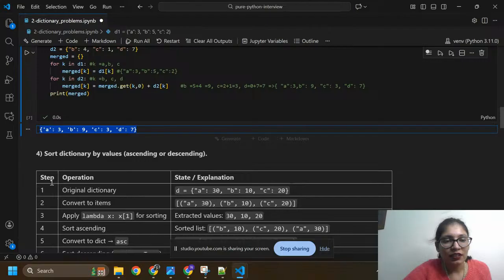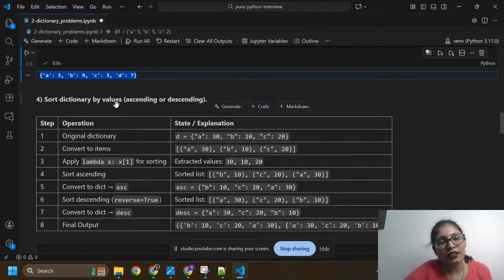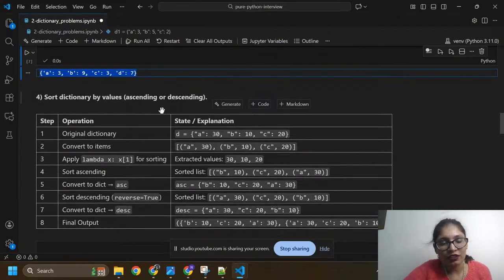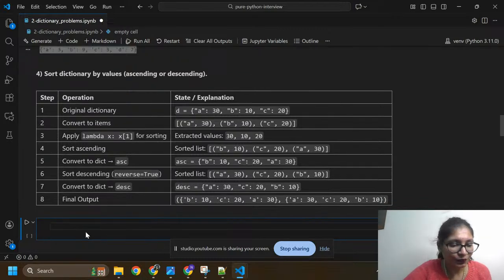Now I'm going to solve another problem: sort dictionary by values, ascending or descending. Here you have the original dictionary D equals A 30, B 10 and C 20. Convert to items. I'm just going to convert the dictionary into items, so it will look like this. Inside the list it has tuples like this: A comma 30, and in another tuple B comma 10, and here C comma 20. So this dictionary will become items like this.